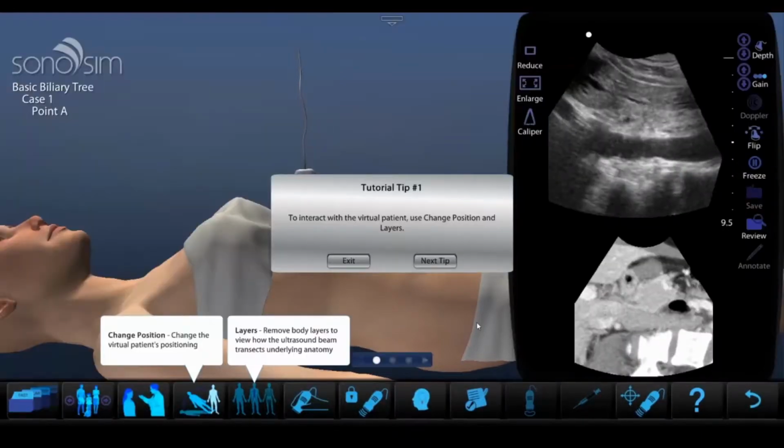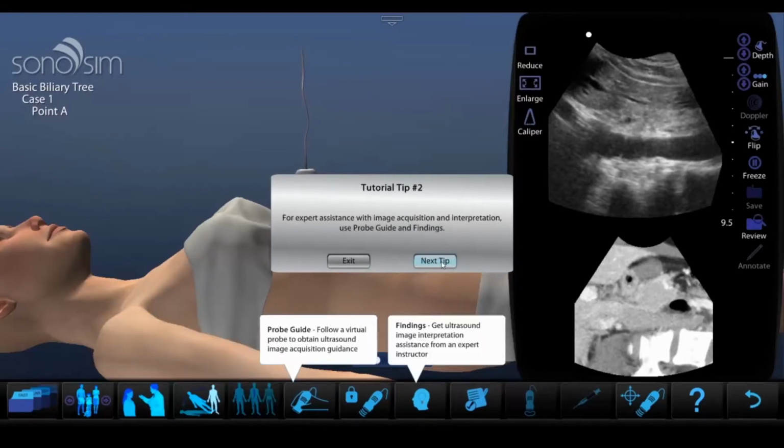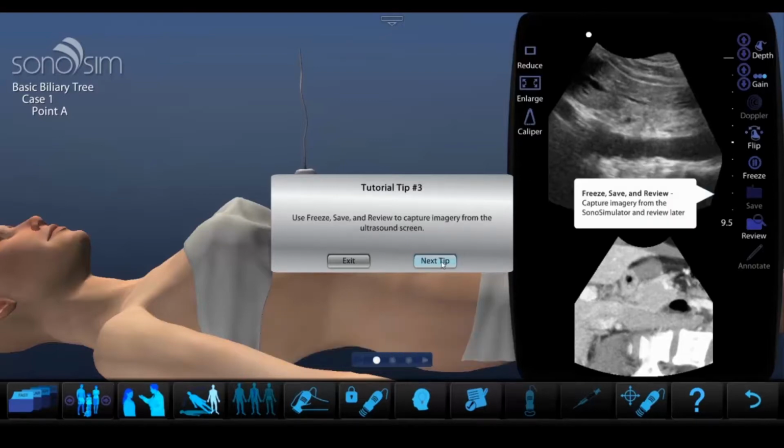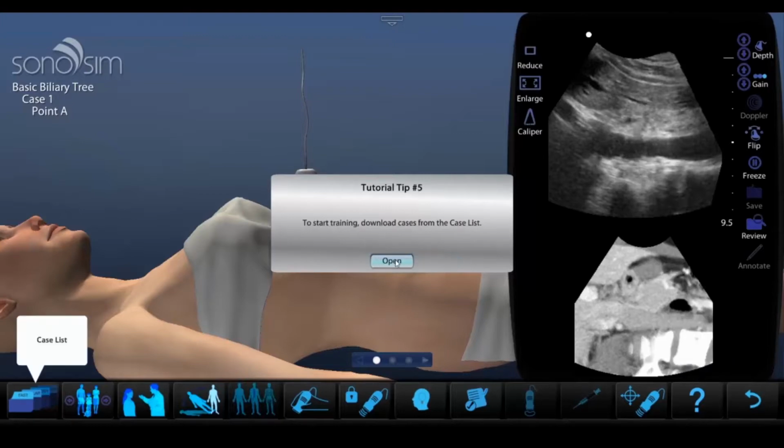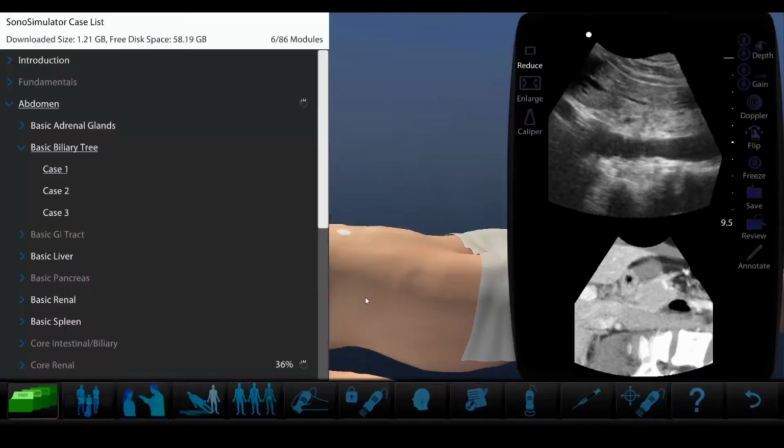In addition to the changes to the case list, we've added an in-product tutorial that will walk users through helpful features of the SonoSimulator: the change position button, the layers button, the probe guide, the findings button, freeze, save, and review. The tutorial will also show the user where the user guide is for further information, and direct them to the case list to start downloading cases. Once they click this, it opens the case list automatically.